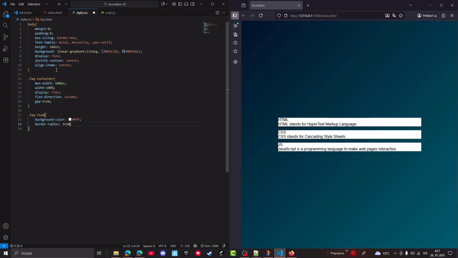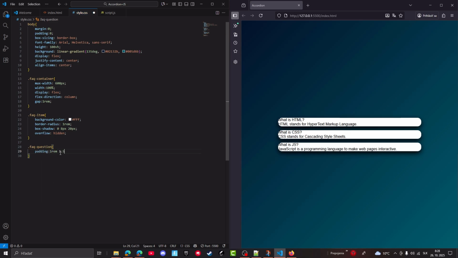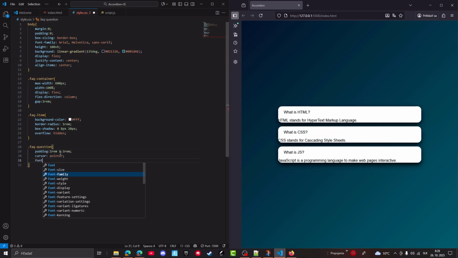The JS part handles the interaction. Each question listens for a click event, and when it's clicked, it toggles an active class that smoothly reveals or hides the answer beneath it. It's a small feature, but it demonstrates a key concept in front-end development: how structure, style, and interactivity come together to create a clean, user-friendly experience.